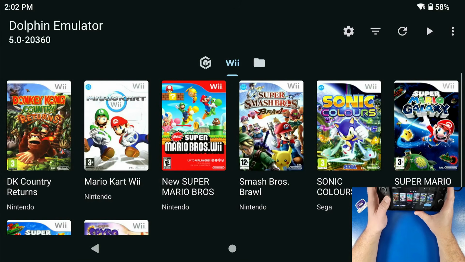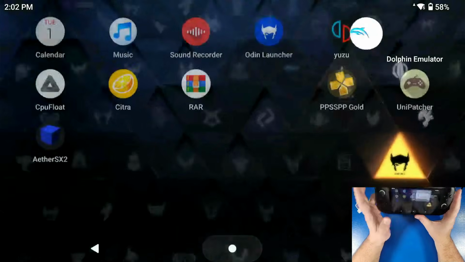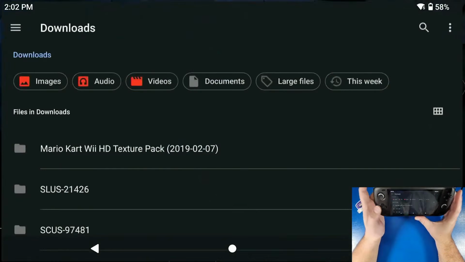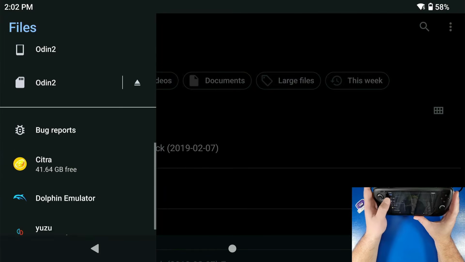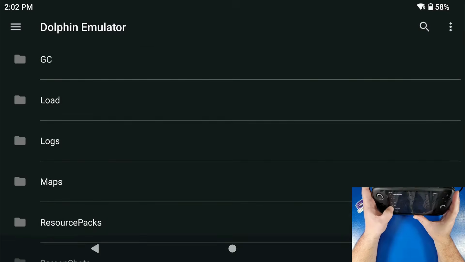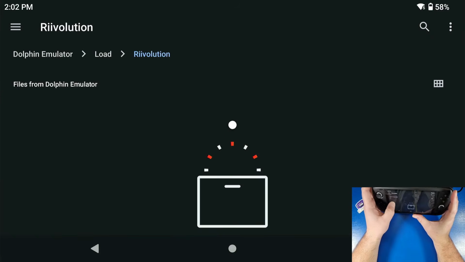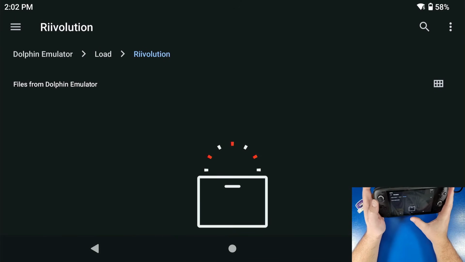Now, I put a link below for both of those Riivolution mods. We're only going to be doing the Super Mario Bros. One, just to keep it simple here. Now, at the beginning of this guide, I told you guys where to find your Dolphin data folder. So you're going to go down to where it says load, and you're going to see a folder called Riivolution. Now, this is where we're going to save this file that I'm going to show you here.